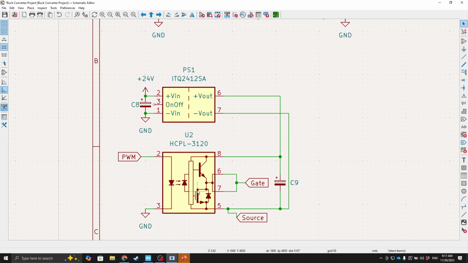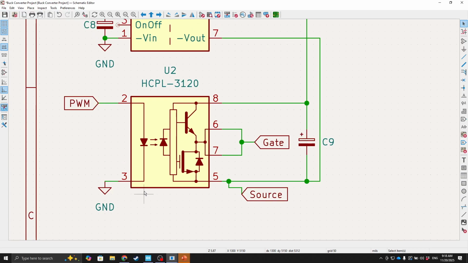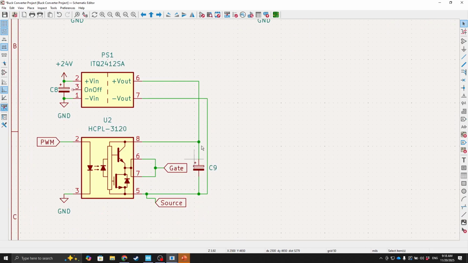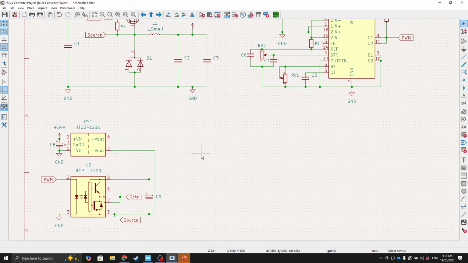In here you can see the inside of the driver. It is almost the same as an optocoupler. So the input side will be isolated from the output side. The ground in here, and the ground for the MOSFET, is isolated, so it's not connected to the same node. So it's a fully isolated power supply for the MOSFET gate.